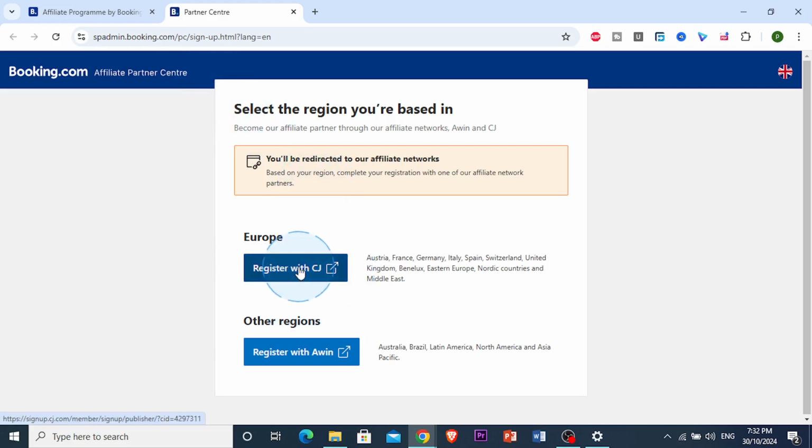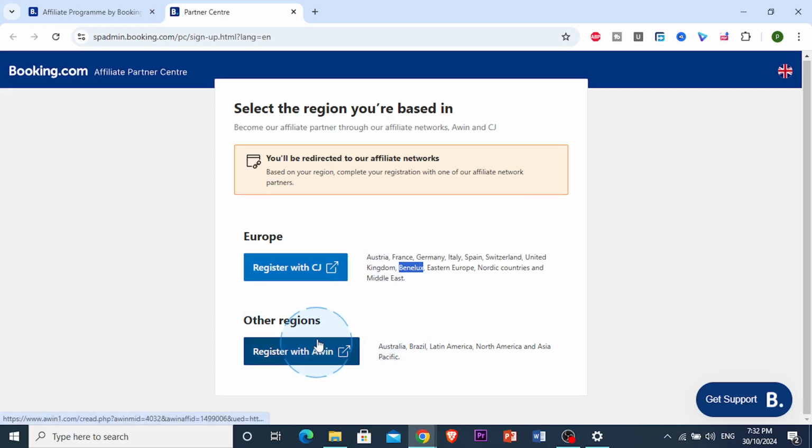So here we can register with CJ or with Awin, right? It depends on which area you live in, okay? If you live in Europe, or the Middle East, or these kinds of countries, you want to register with CJ. And if you live in other regions such as Brazil, Latin America, Asia Pacific, North America, Australia, you want to register with Awin, okay? It depends on your region, guys. So you need to choose this depending on the region.